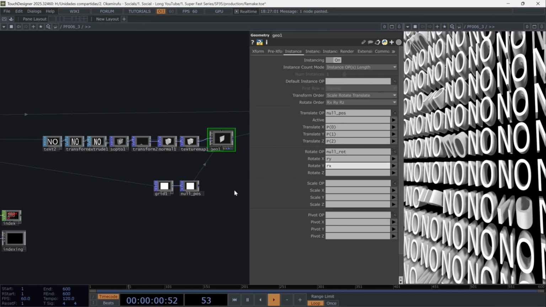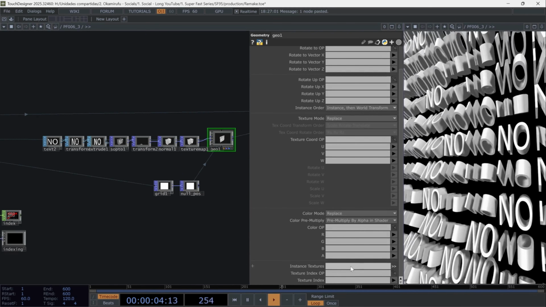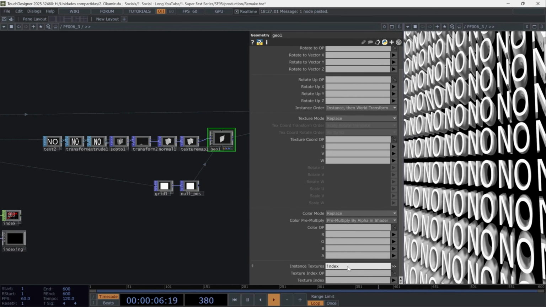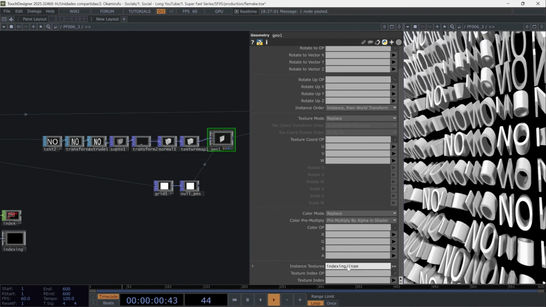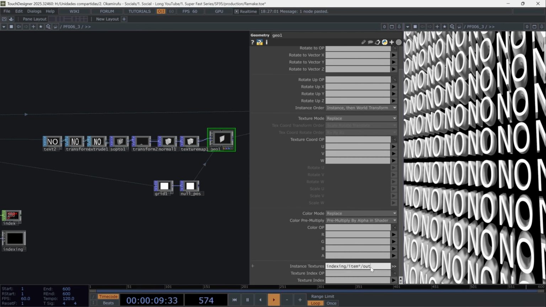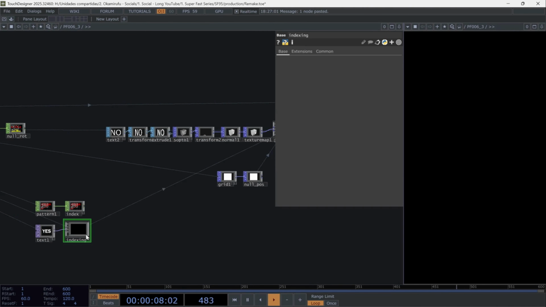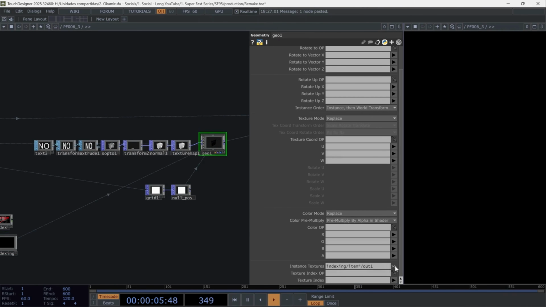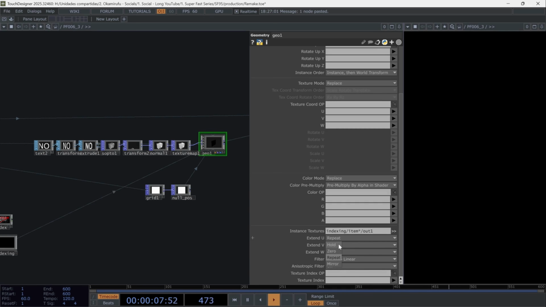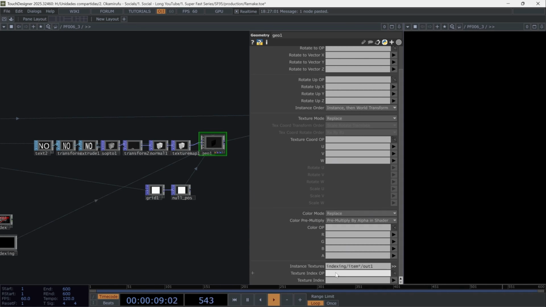Move to the Instance 2 page to manage the textures. Fill instance textures with indexing /item*/out1. This is calling all the items inside the indexing base COMP we created. Switch extend U and extend V to hold. For texture index OP, type index, and texture index, set it to be chan1.